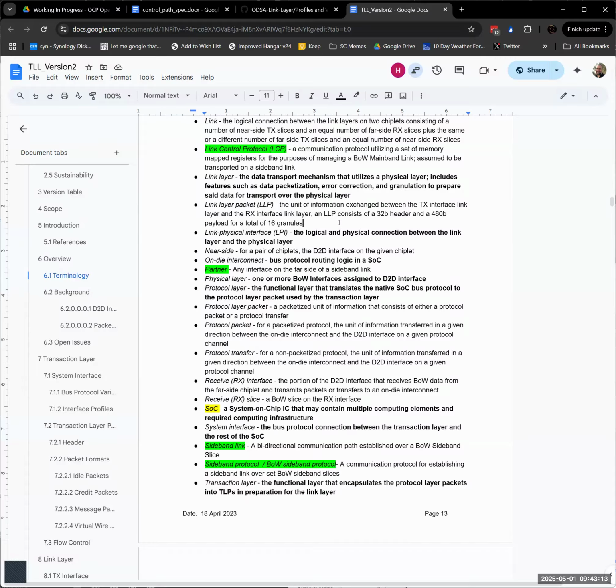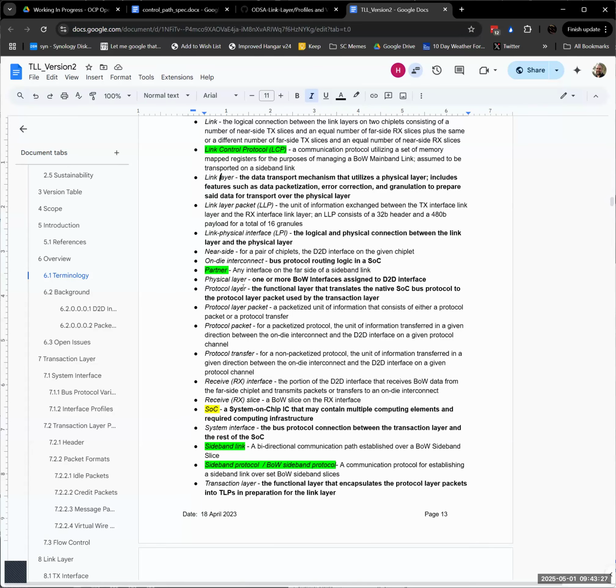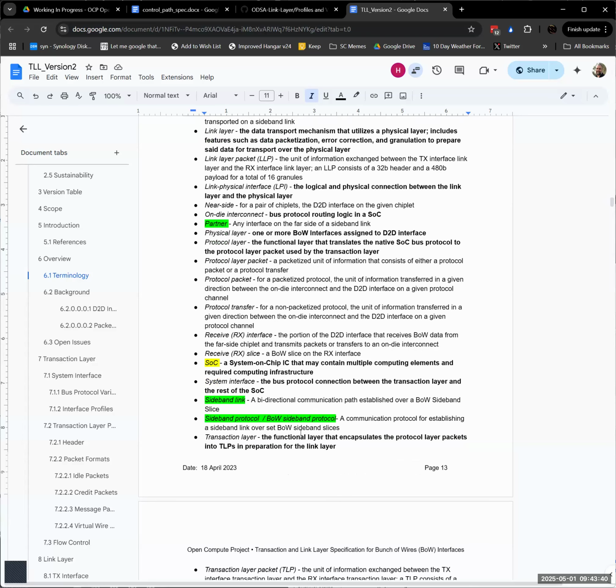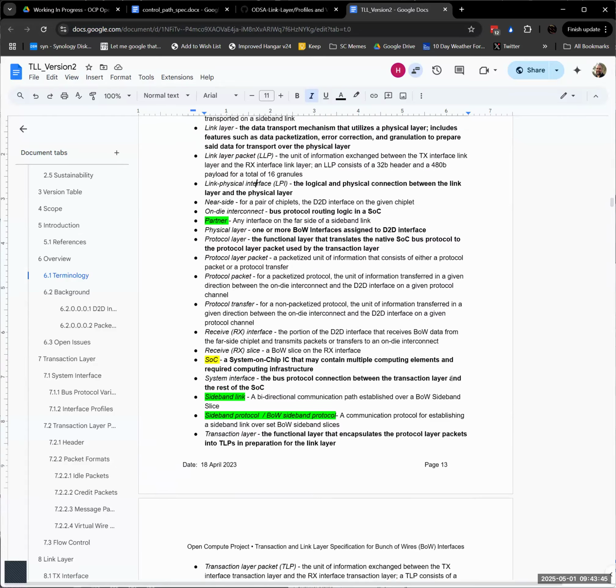So the layers are ones I kind of struggled over a little bit more. We had open definitions for what the link layer was, and is the transaction layer here too? Protocol layer, the link layer, the interfaces, and we don't actually say transaction layer, do we? Oh no, it is. It's down here. Sorry, it's on the next page. So yeah, my mouse is acting up.